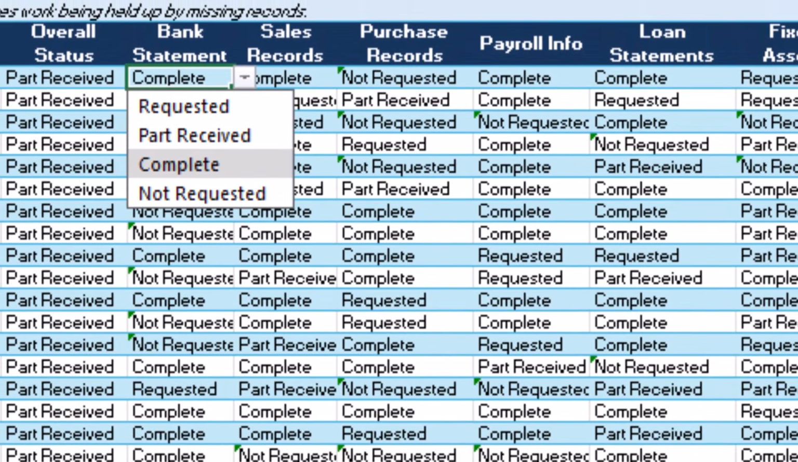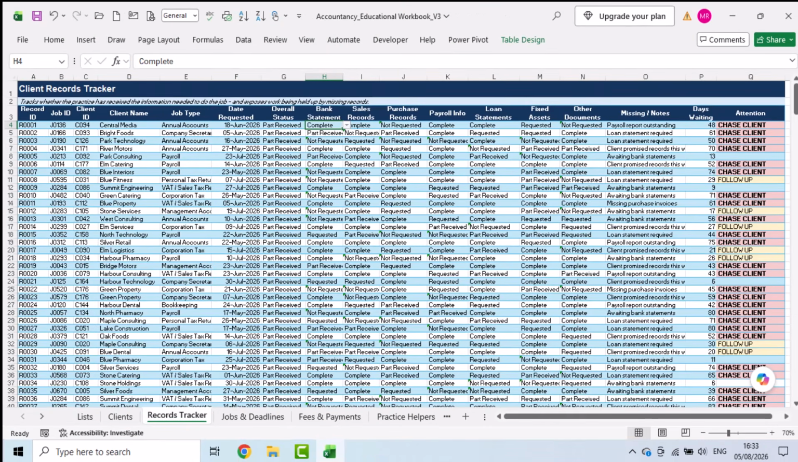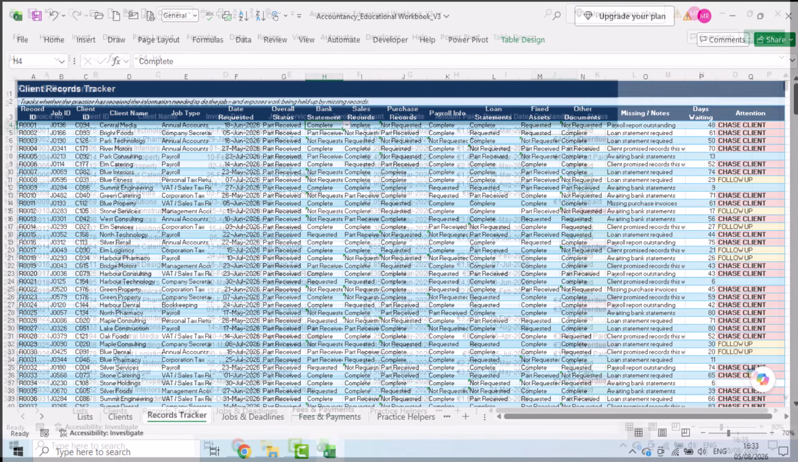Each can have a status such as not requested, requested, part received, complete. We also record when the information was requested. This allows us to distinguish between we haven't done the work and we can't do the work because we're waiting for the client. That's a very important distinction. Later, Excel will help us identify records that have been outstanding for too long and flag clients who need to be chased.